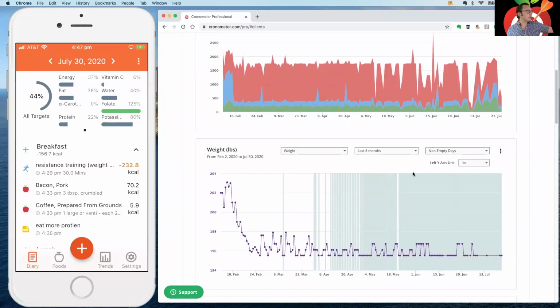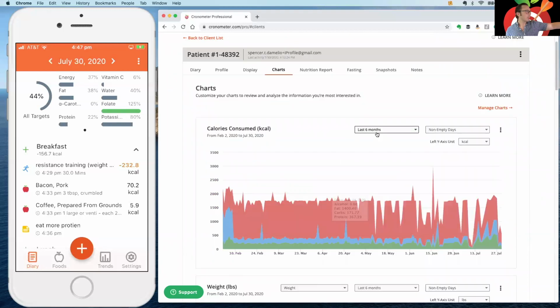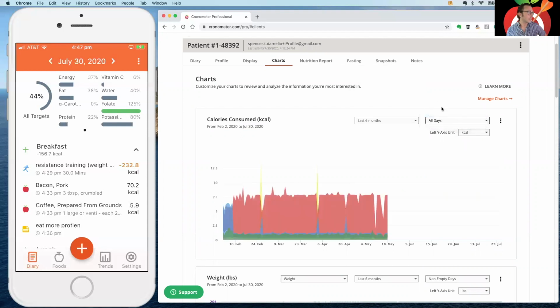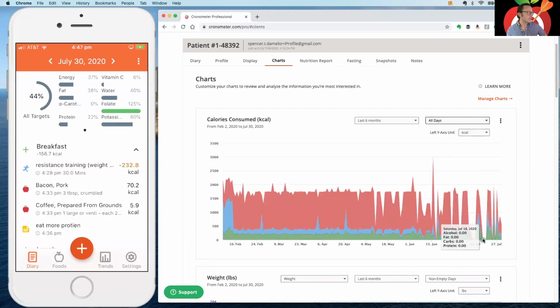So you can see here we have the breakdown of macros, what the total calories look like. You can choose basically any time frame, as long as there's data, we can display it. You can choose how to filter the days. I have a few empty days in here, so I can choose non-empty days to fill that out. And again, you can also filter on those completed days that I mentioned earlier, if they have checked those things in the diary.